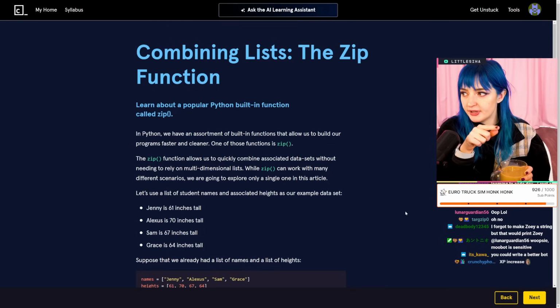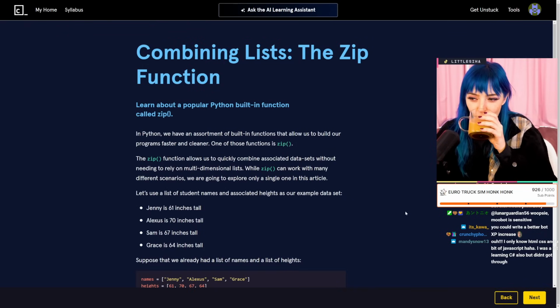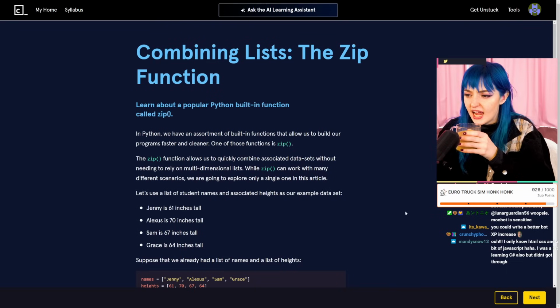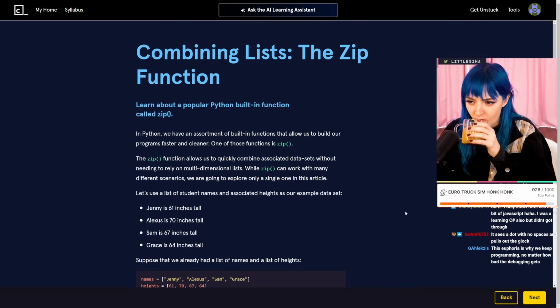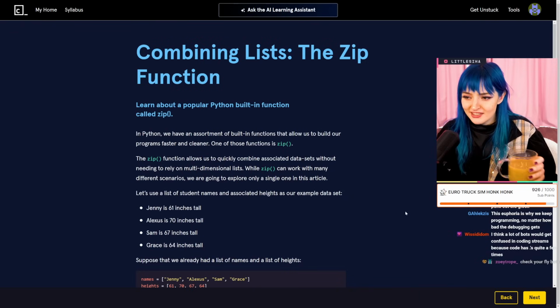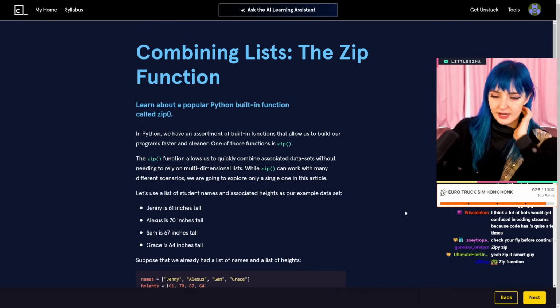Someone told me about zipping. I know, I love the XP increase. This website was made for the gamers. Yeah, C# looks hard. That's impressive, though, that you know 3 languages. It sees a dot with no spaces and pulls out the Glock. Moobot keeps that thing on him at all times.